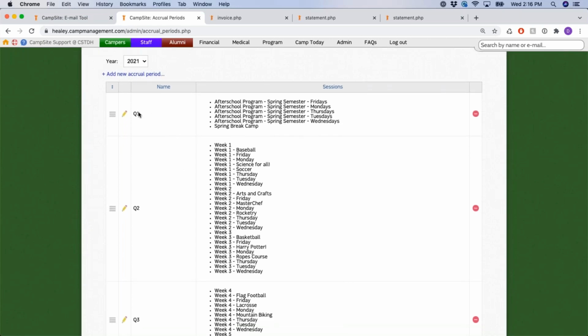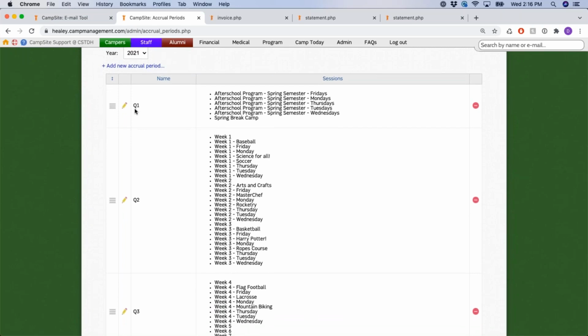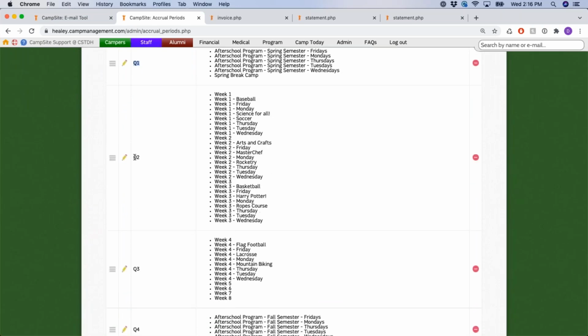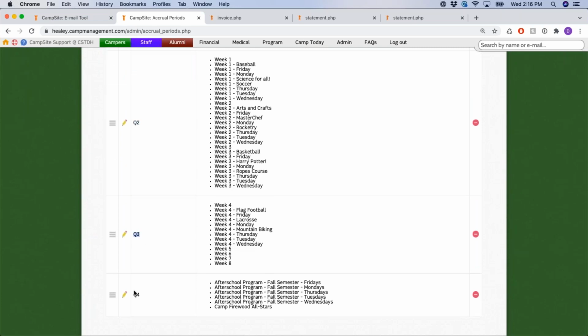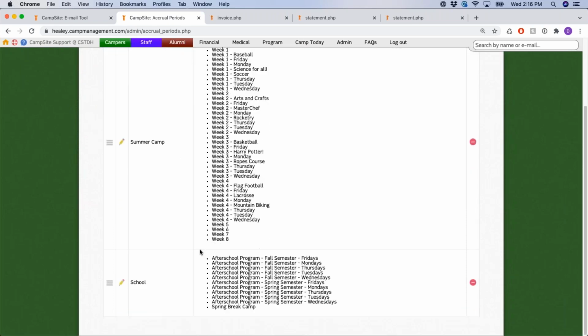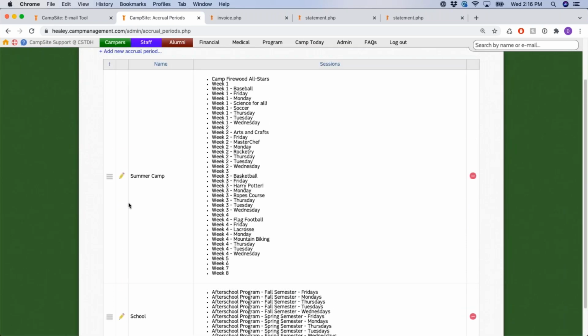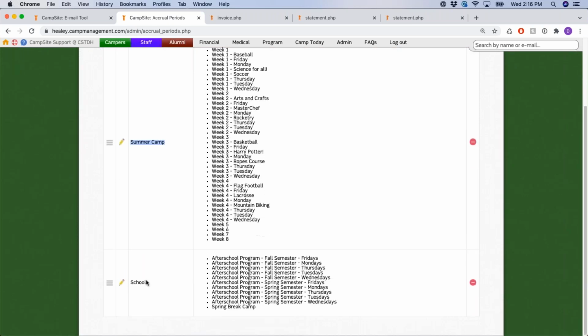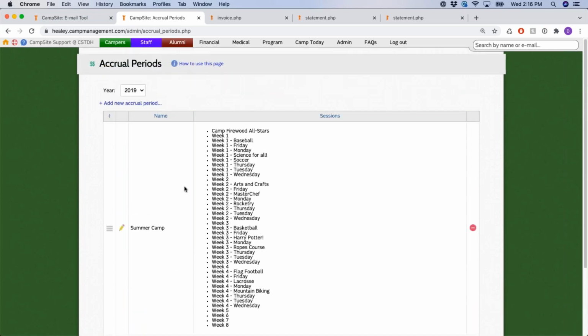We find that there are essentially two schools of thought when it comes to creating accrual periods. Camps will do it based on when sessions take place. Especially for camps that run all year round, they might do quarterly breakdowns like we did: Q1, Q2, Q3, Q4. Another school of thought, which I think we did a couple years ago, is more by program. So it doesn't matter when the session takes place. If it's associated with summer camp, then it's all a part of that one period. If it's all a part of the after school program, whether it's fall or spring, it's all a part of the school period. So typically it's either broken down by time period, like quarters or months, or it's broken down by program, regardless of when it actually takes place.